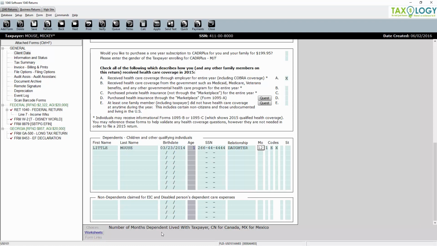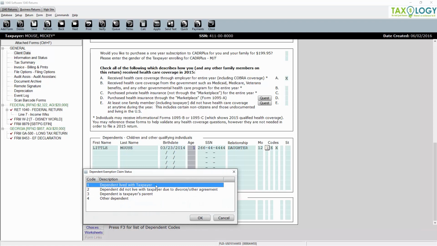Once I hit enter, you'll notice the program automatically made some assumptions for you based on the date of birth, the valid Social Security number, and relationship, as well as how many months they lived in the home. Based on this information, it says that the dependent code is 1. If you click on choices, you can see the other options available to you. This one states that the dependent lived with the taxpayer. For this example, we are going to leave it at that.